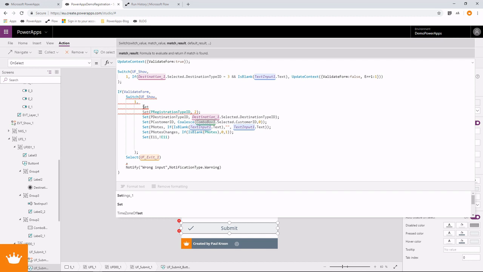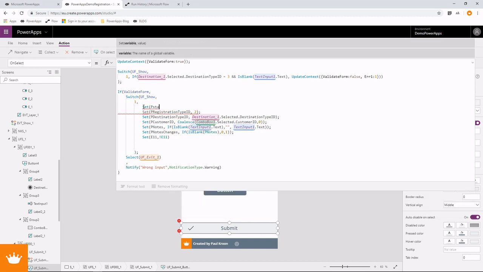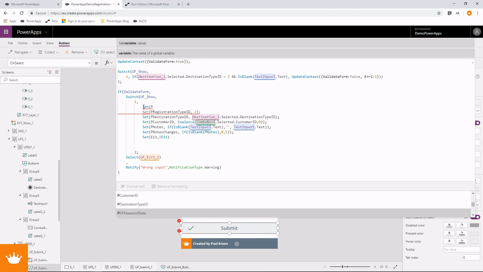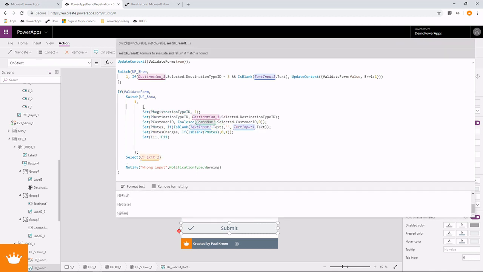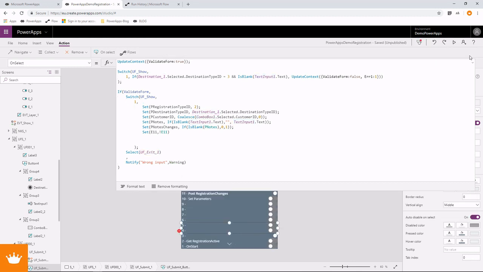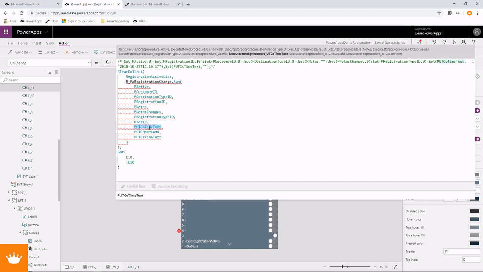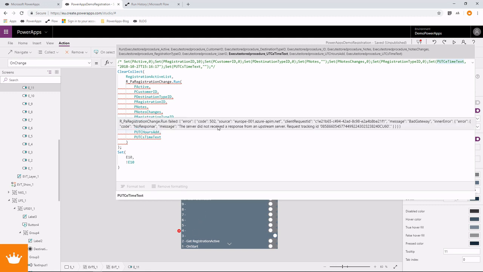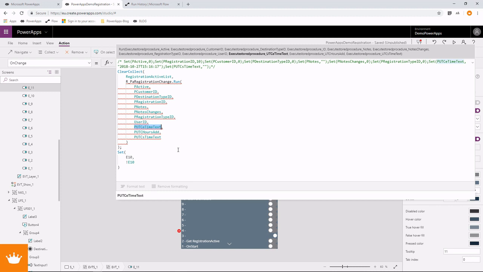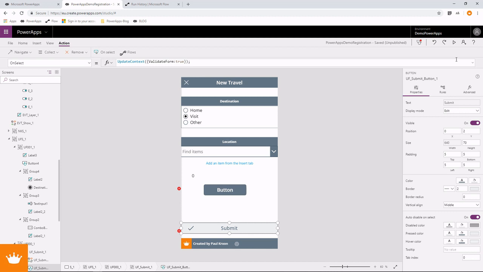And let's do set P time. Let's look at the one for the time. Well, let's not do this here. Let's go to our trigger and see how it's built here. Time text. And start. Okay, let's do it here.